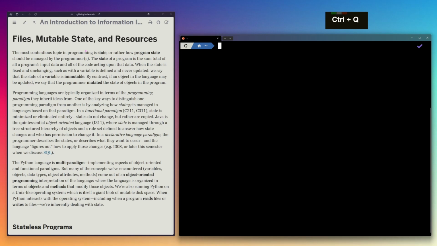So today's probably the most conceptual day that we're going to have, because we're going to talk about files, we're going to talk about mutable state, and we're going to have to talk about resources. So the first concept is this thing called state, or sometimes called program state. And we're going to define this as the sum total of all a program's input data and all the code that acts upon this data.